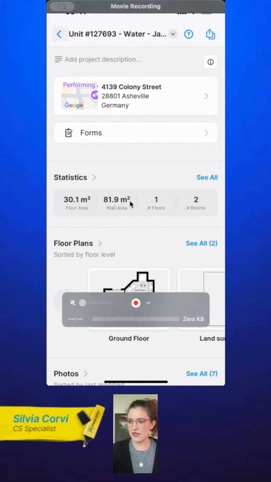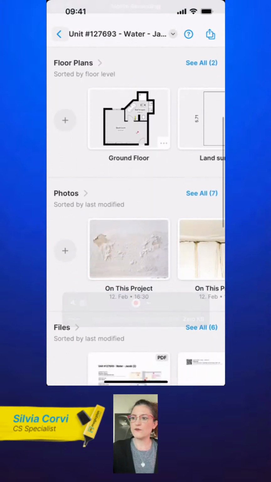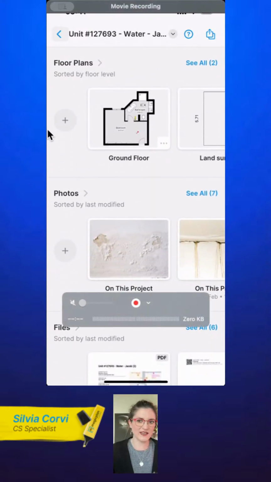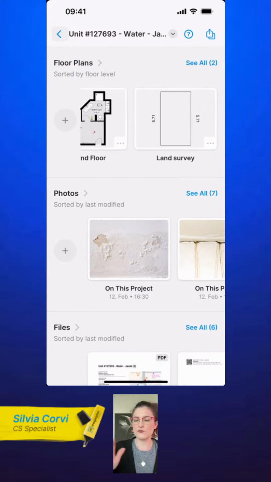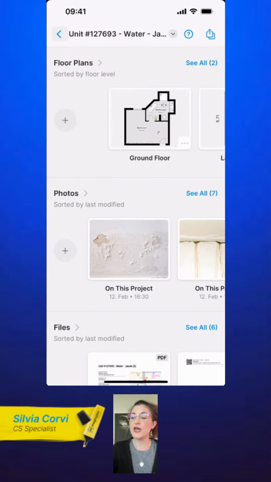Then we have the next section here, floor plans. This is the one that I was describing when I noticed that my video was stuck, where you create your floors. So you tap on the plus and you can create 50 plus floors, and you add all your rooms and you're good to go. You will have all the floors listed here.